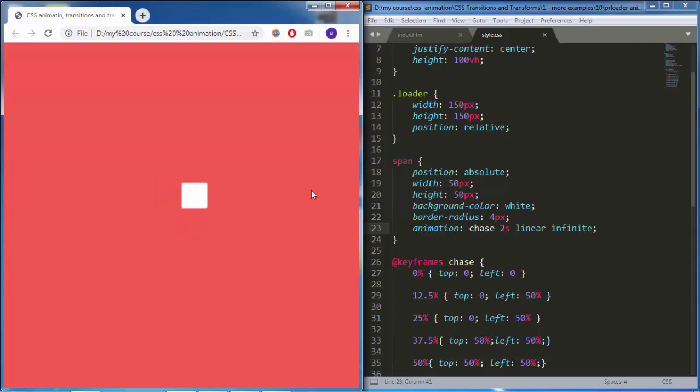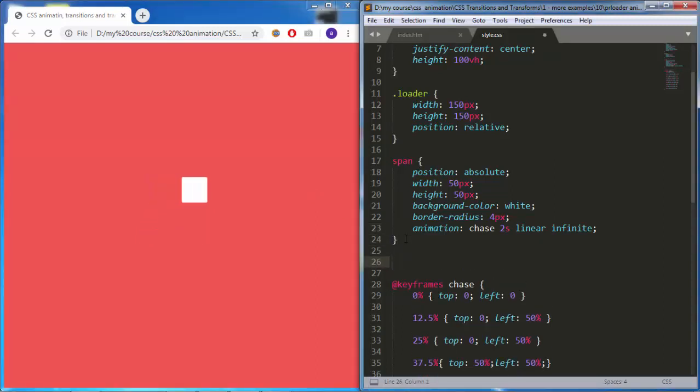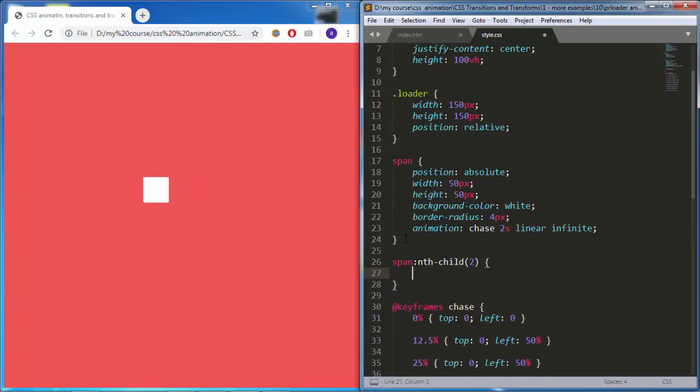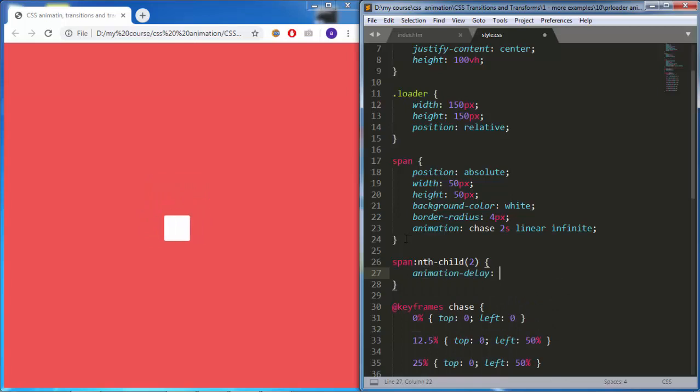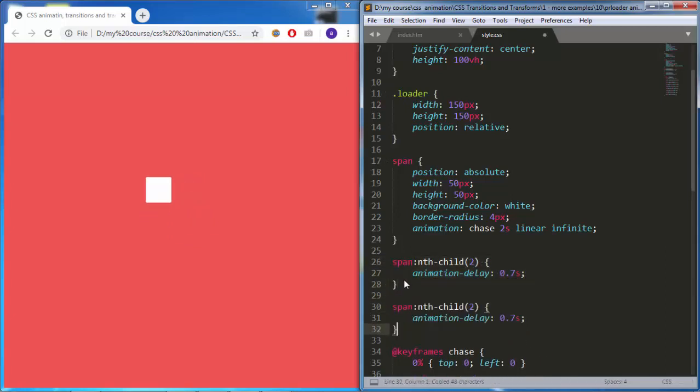Now, in order to make them appear as three separate squares, we can use animation delay to do that. I will target the second square by going right here and saying span, nth child, 2. And I will add animation delay, 0.7 seconds. Then I will copy that, paste it again, and target the third square, and add animation delay 1.4 seconds.